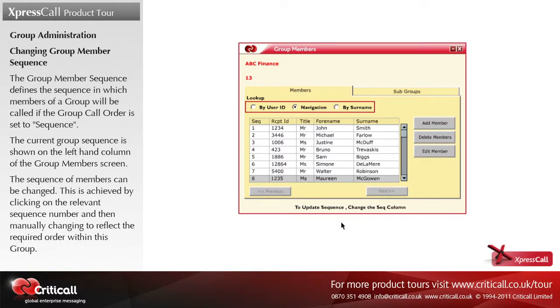Changing group member sequence. The group member sequence defines the sequence in which members of a group will be called if the group call order is set to sequence. The current group sequence is shown on the left-hand column of the group members screen. The sequence of members can be changed. This is achieved by clicking on the relevant sequence number and then manually changing to reflect the required order within this group.